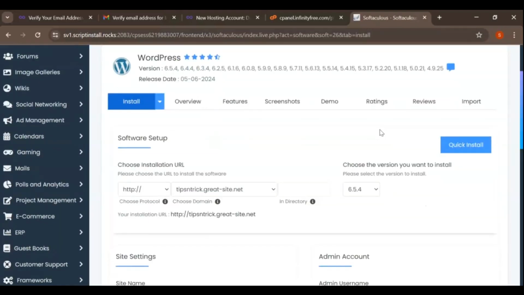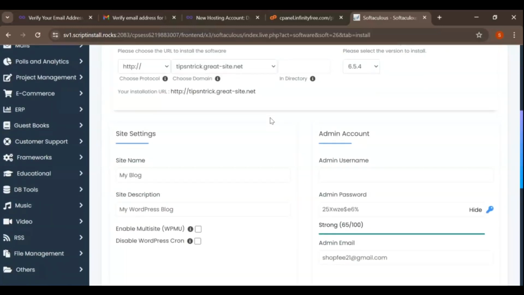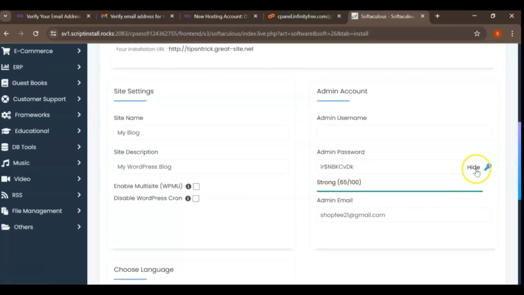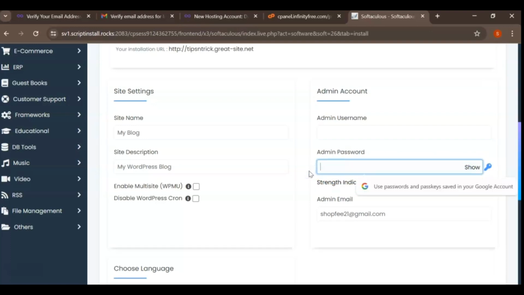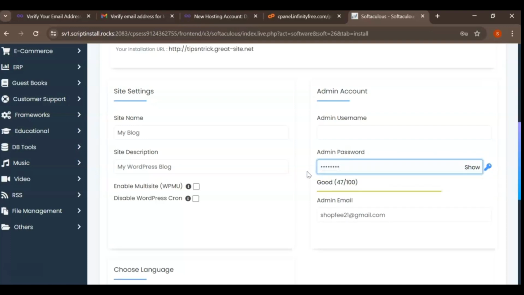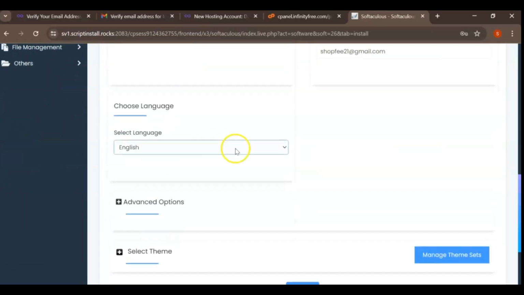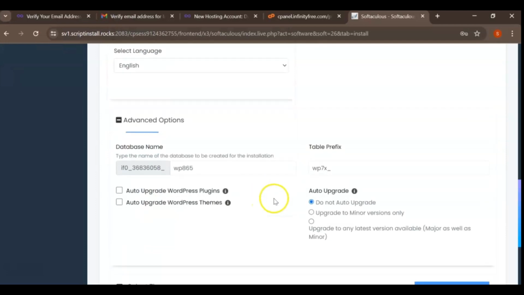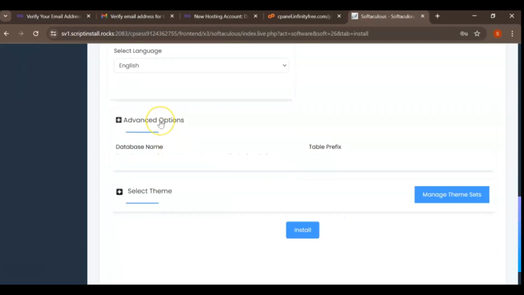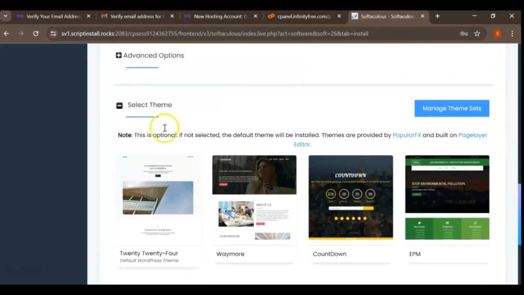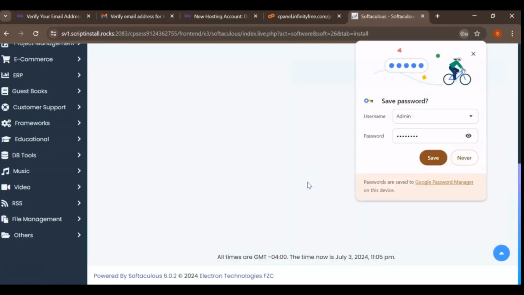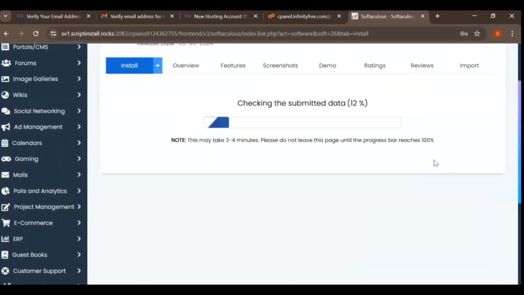On the WordPress setup page, you need to configure a few settings. Change the username, password, and enter your email address for the WordPress admin account. And also enter your site name. About site description and other setup, you can fill after installation too. On Advanced option, in Auto Upgrade, select the Do Not Auto Upgrade. After filling out all the details, click on the Install button. The installation process might take a few minutes.